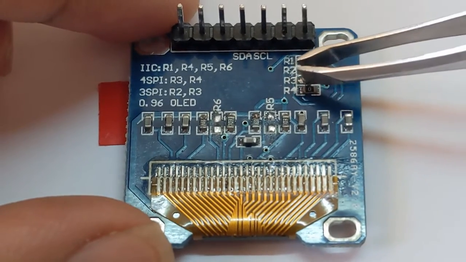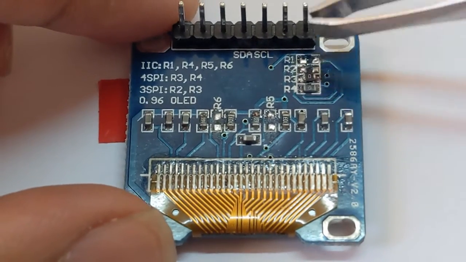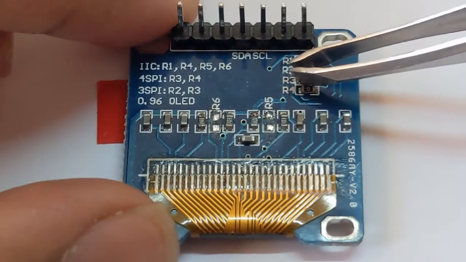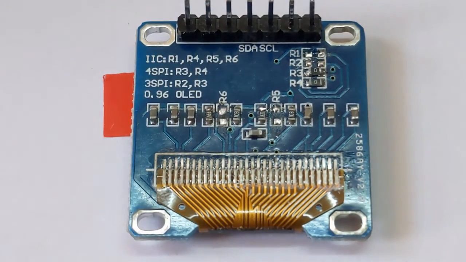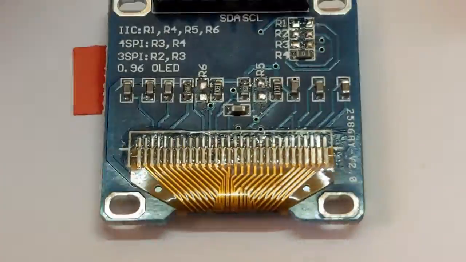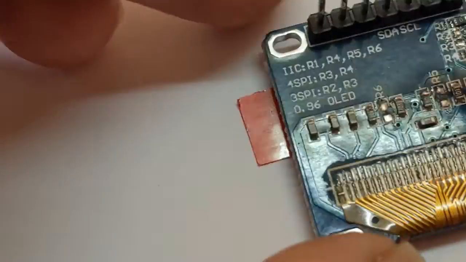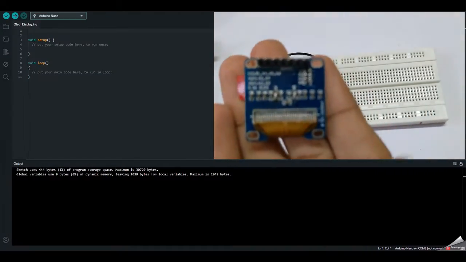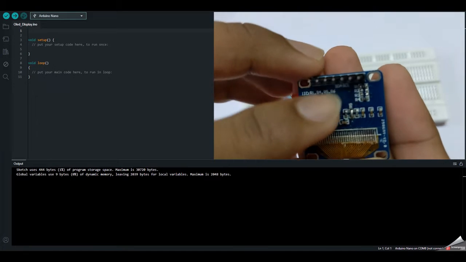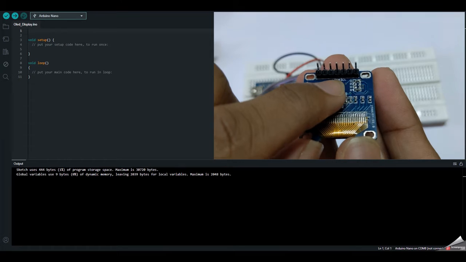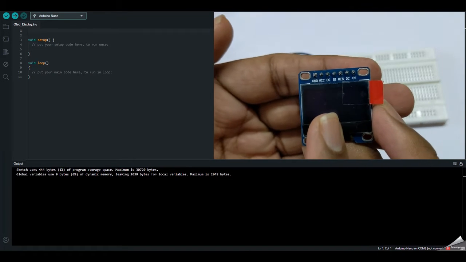Anyway, this resistor is 0 ohms. I think it doesn't matter if we put the resistor or just short it. Anyway, I'll put this resistor from R3 to R1. Okay, so we'll solder it and then come back. Once the soldering is done, we'll make note of the SCL and SDA pins. We can see here, SCL is D0 and SDA is D1.